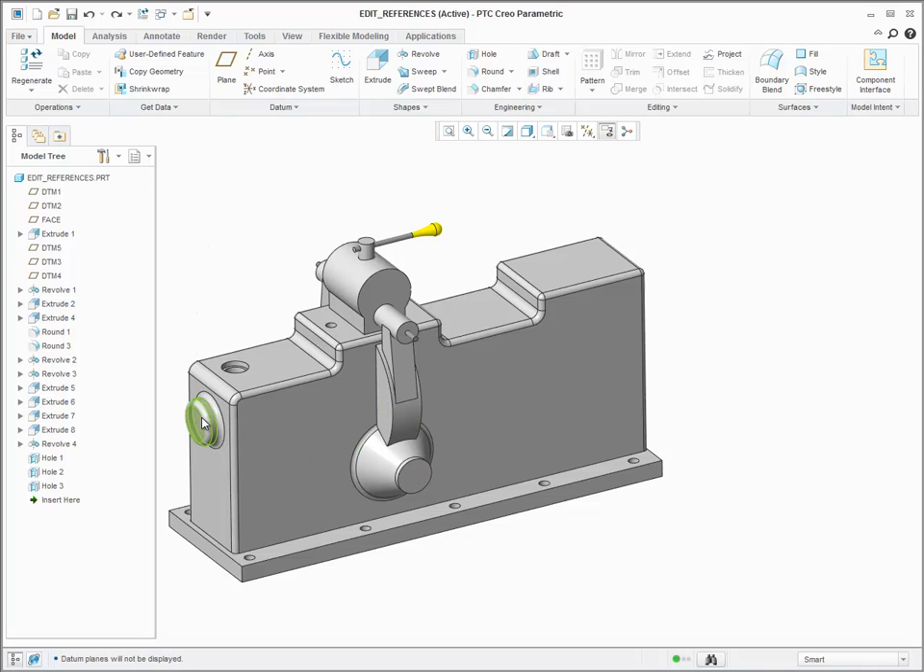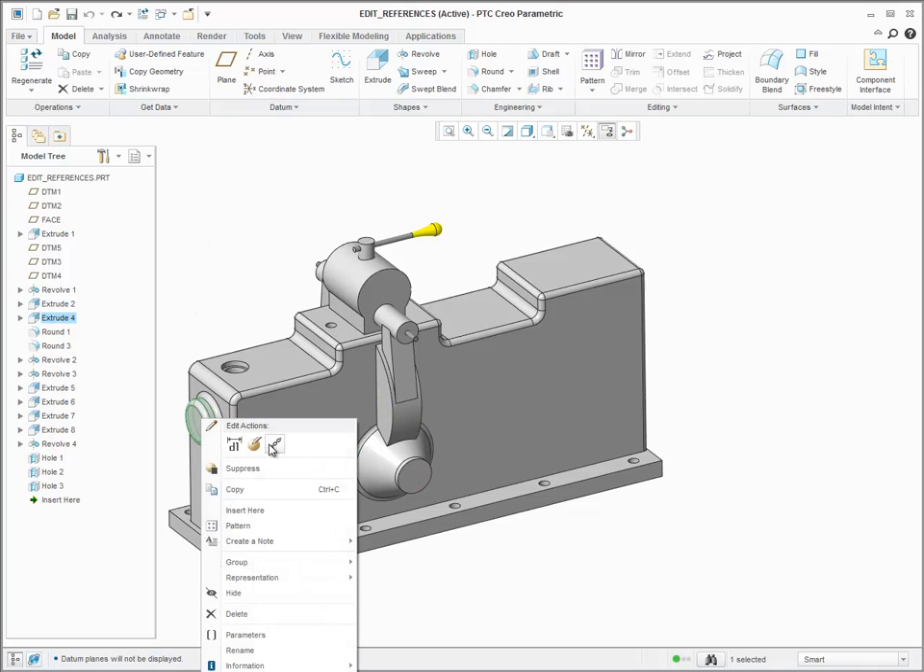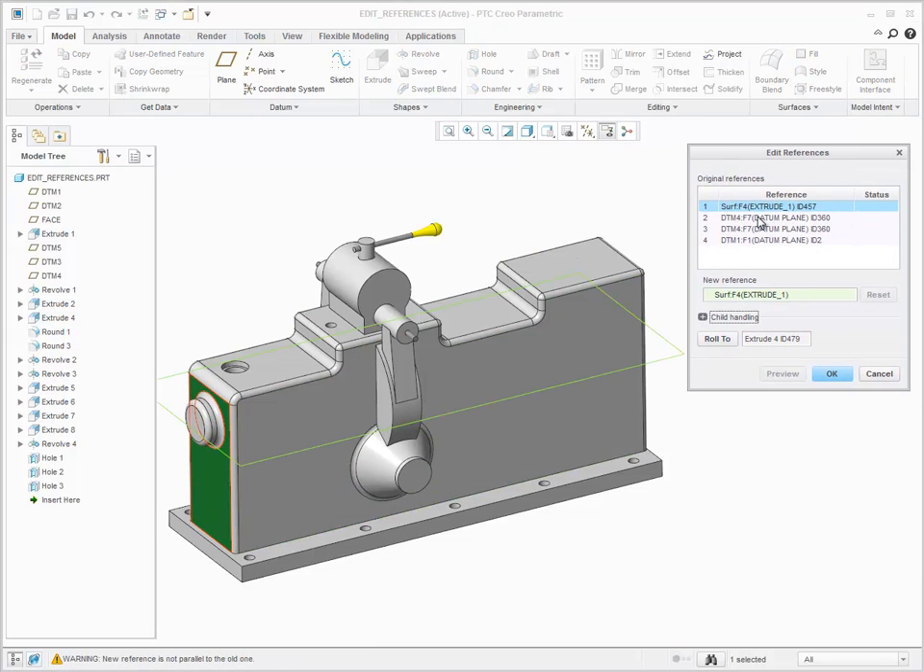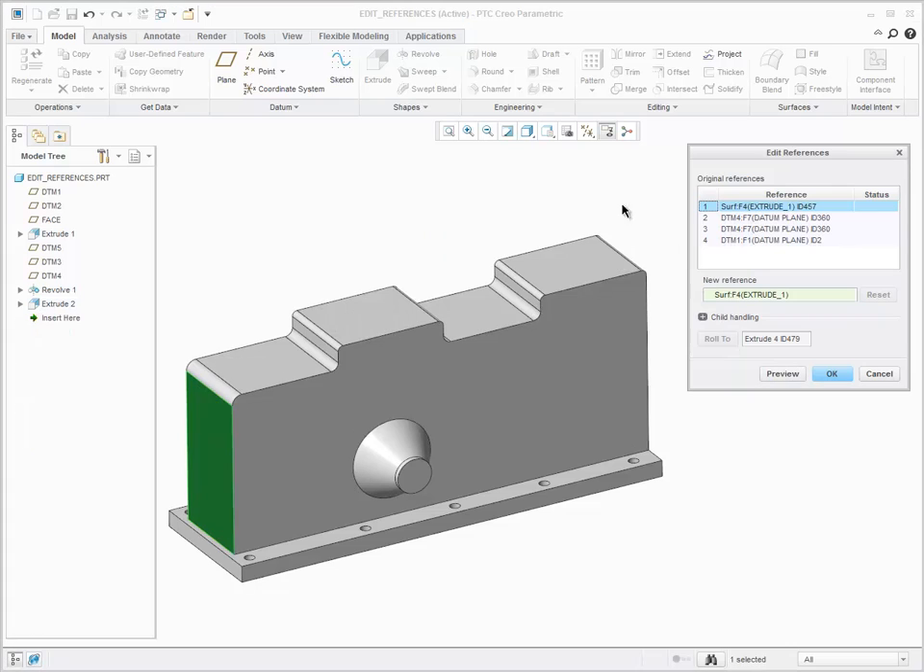Whether you are editing references used for feature creation or replacing references for all downstream children, the workflows are now more intuitive, more flexible, and more powerful. Edit References allows you to change the references that are used to create one or more features.